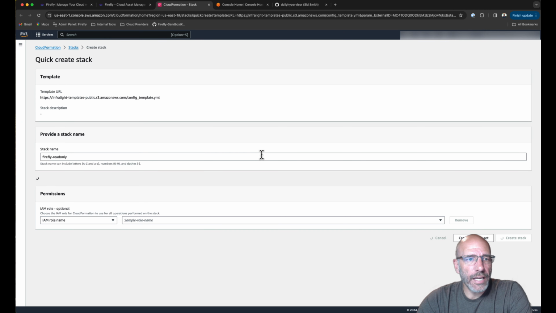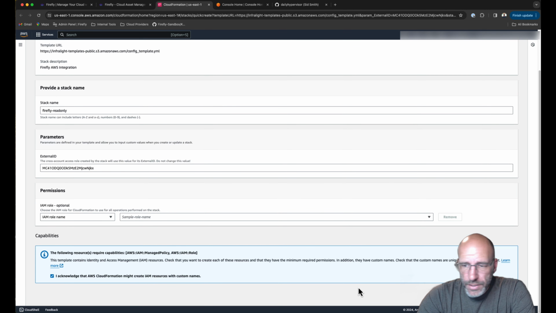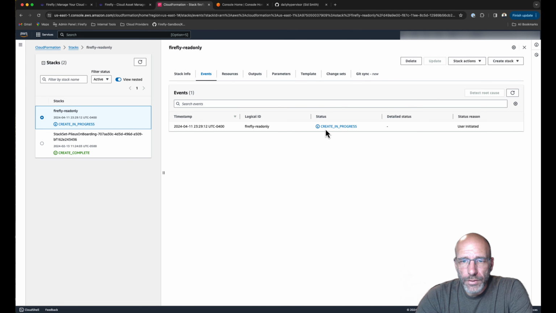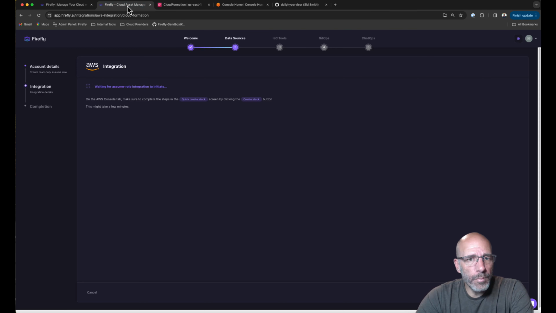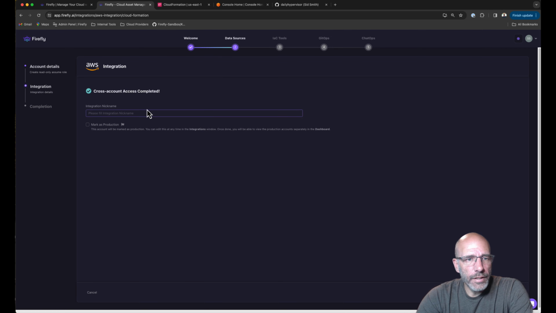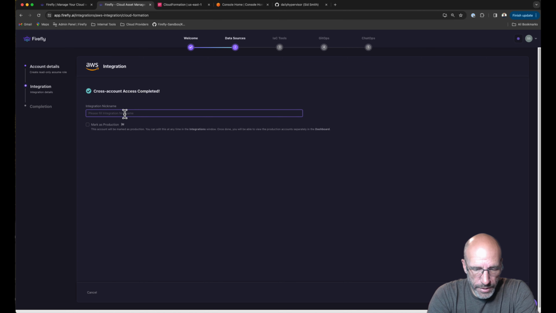It's going to bring me over to AWS, select the box and select create stack. And now it's showing create in progress. If I refresh, you can see all the things that are occurring. So now if I jump back over to Firefly, once the stack creation is completed, this will move us on. Here we go. We can give it a nickname. I'm going to call it staging. And I'm not going to mark it as production.